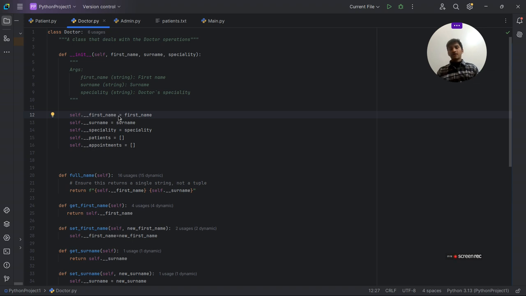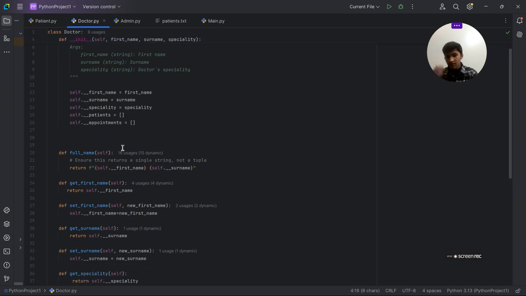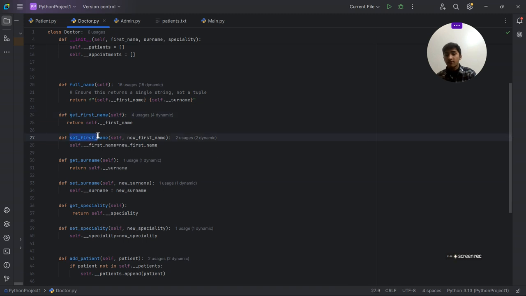Let's look at the doctor class. Here we have initialized the doctor with first name, surname, and specialty, and self.patient is an empty list, and self.appointment is an empty list. Here this method returns the full name. Get first name returns the first name. Set first name updates the first name. Get surname returns the surname. Set surname updates the surname. Get specialty returns the specialty of the doctor. Set specialty updates the specialty of the doctor.